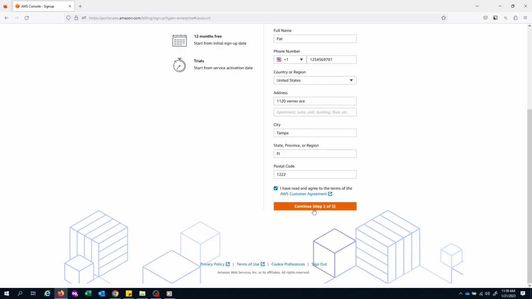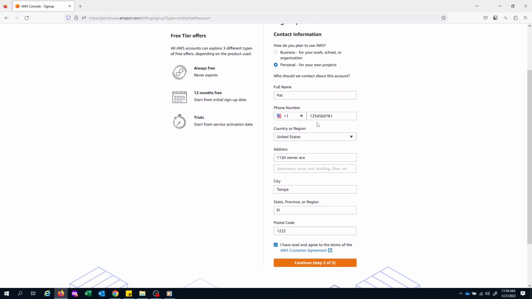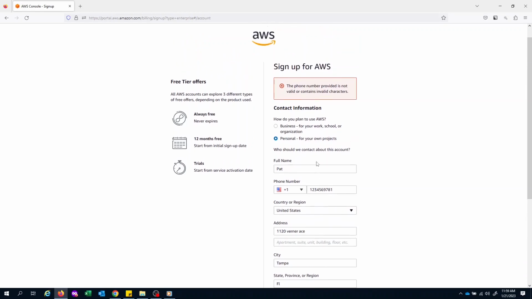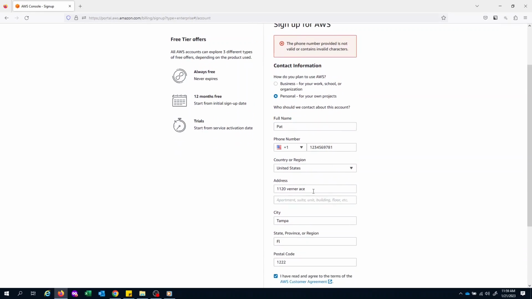that way once I hit this button I should be able to get a notification on my phone. So I'm using a proxy number here, so it will give me some error, but this is what you need to fill out. Just make sure you fill out all these details.